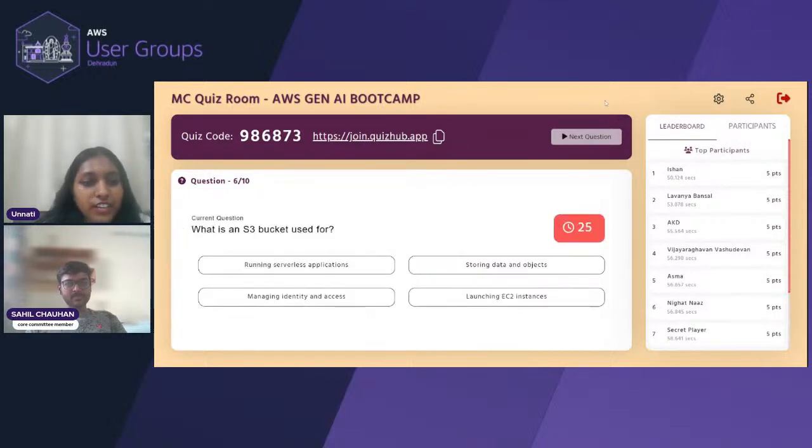What is an S3 bucket used for? Running serverless applications, storing data and objects, managing identity and access, or launching EC2 instances. Very simple question, guys. The answer is in the question.